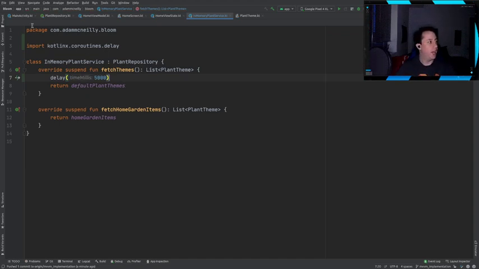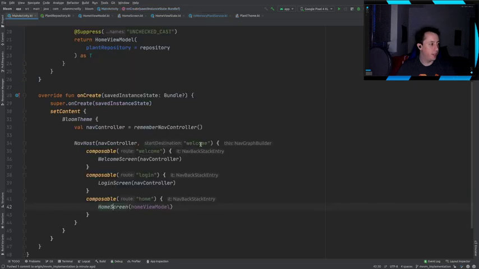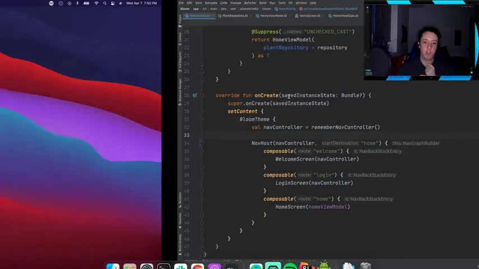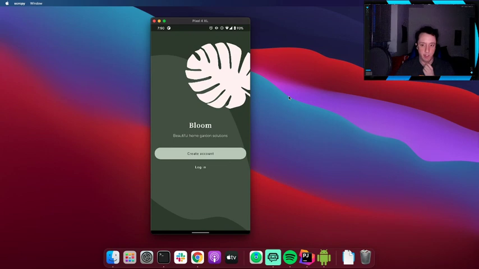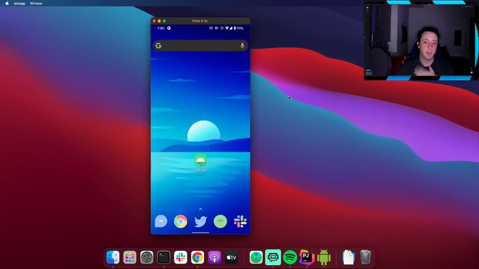Okay? And I'm going to go into main activity, the other thing I'm going to do, and I'm going to change home screen to my default, or my start destination, so that when I want to run the app, I always start at home screen. And so let's look at just those two changes, and let's see what that does for our application. And we'll probably see something interesting here.